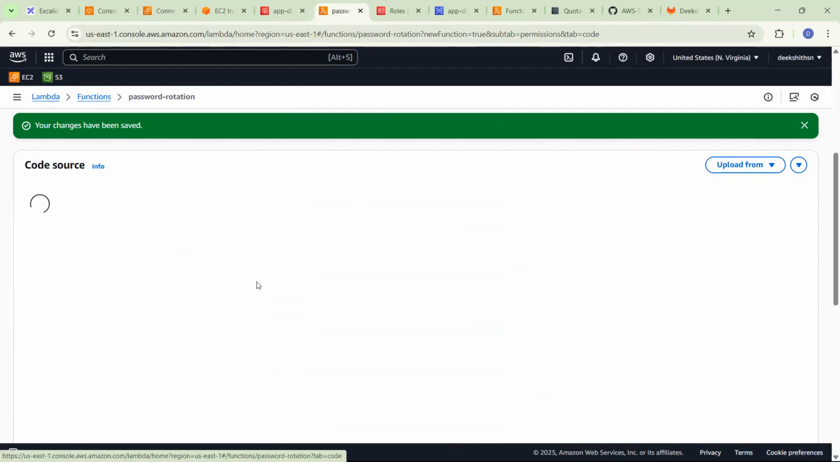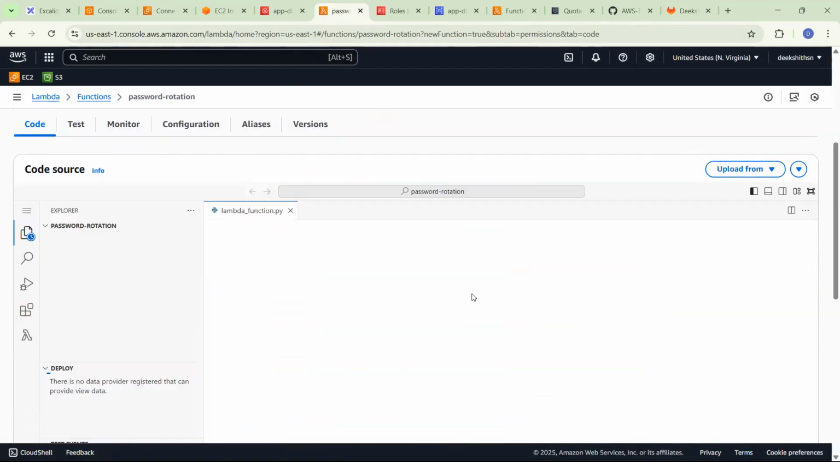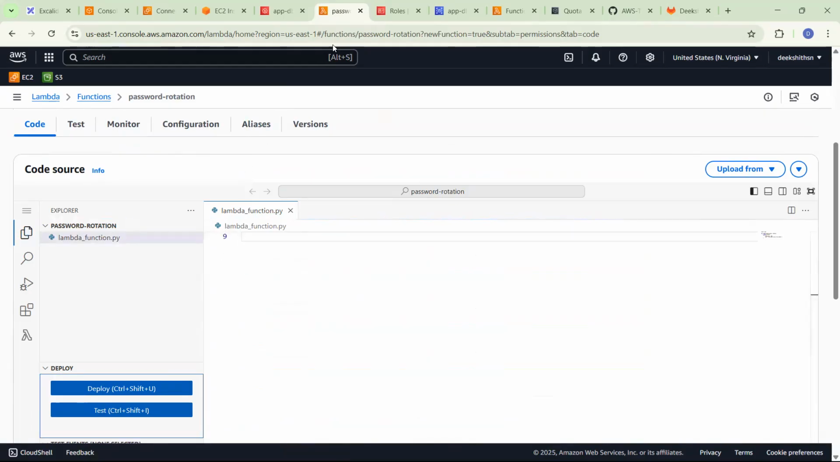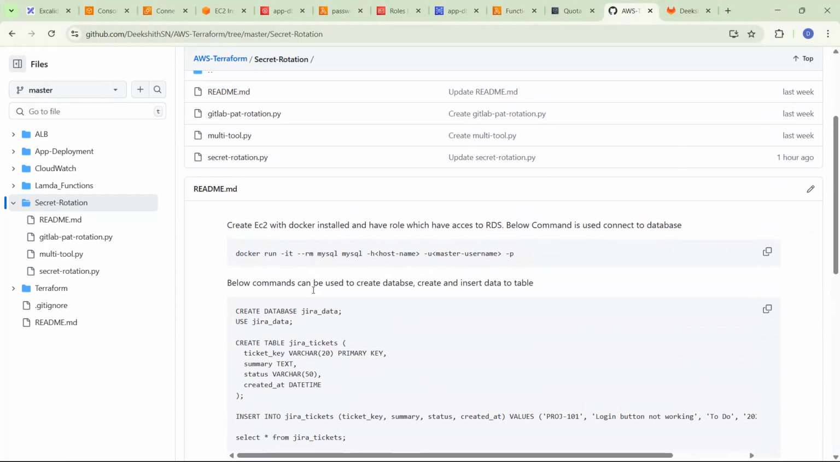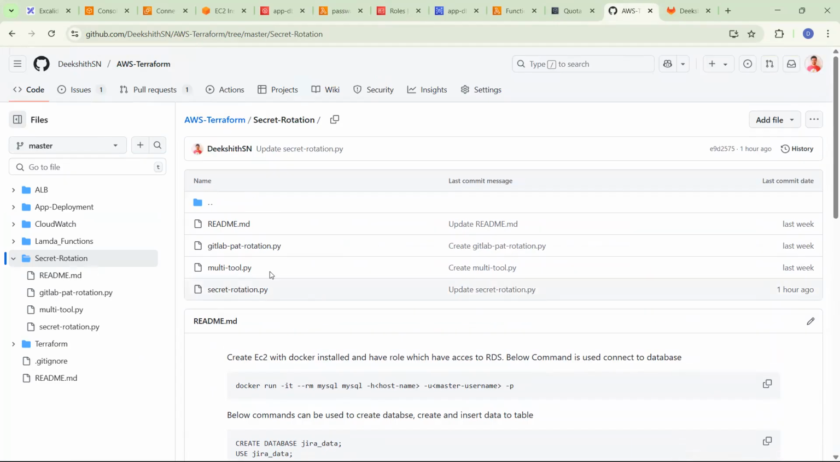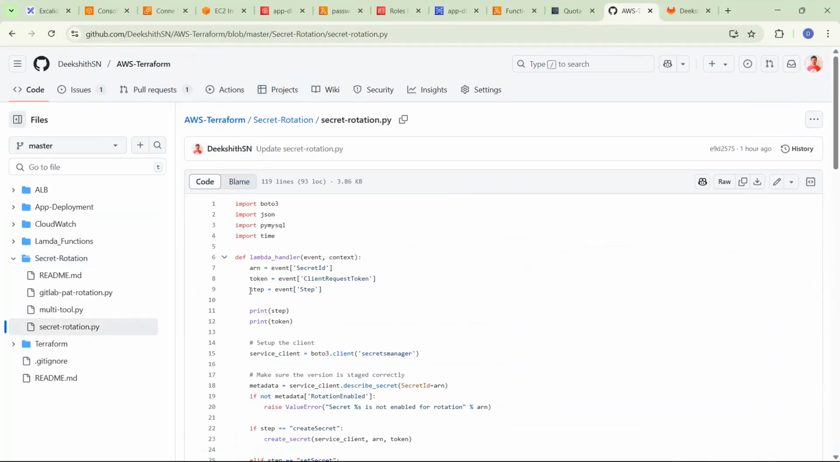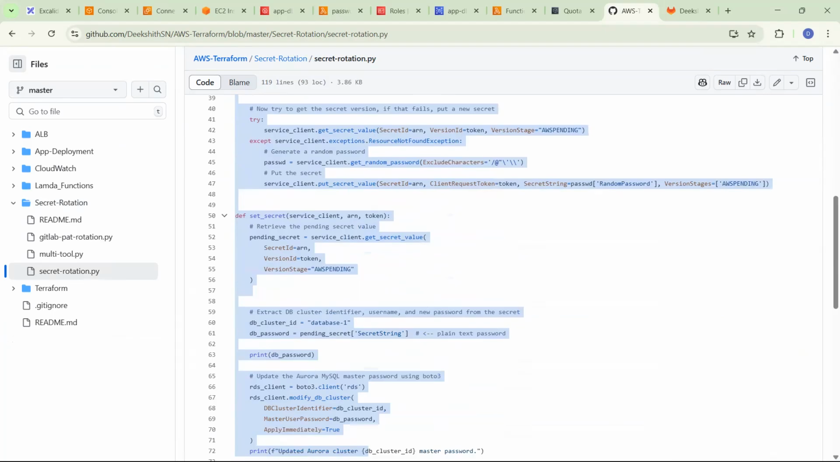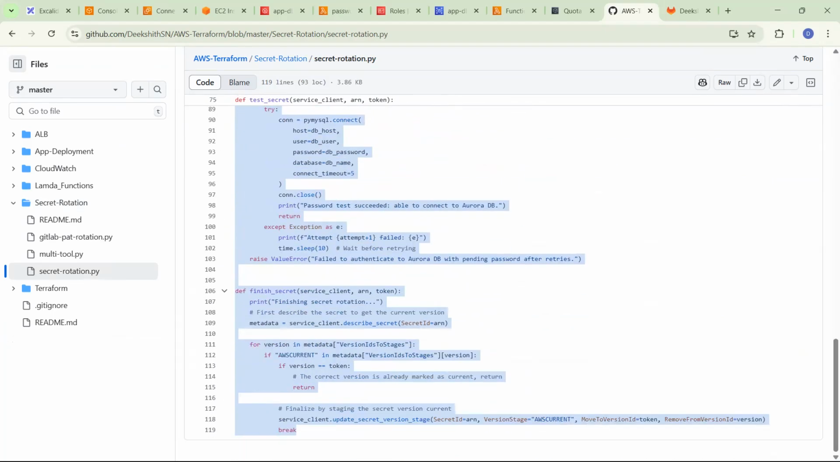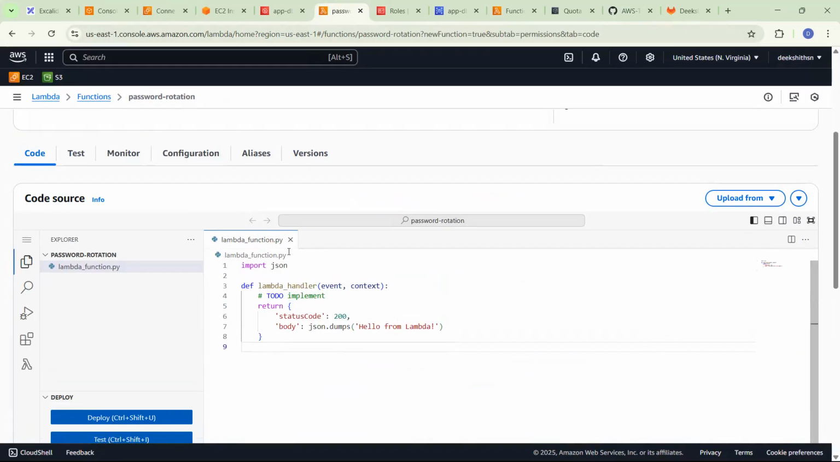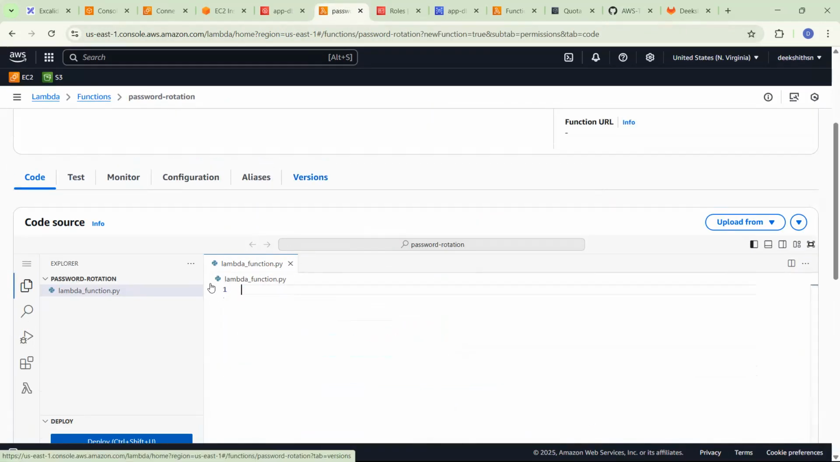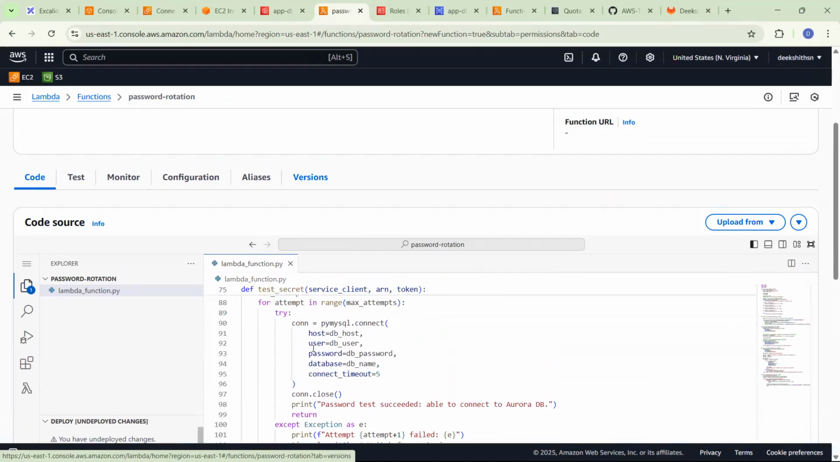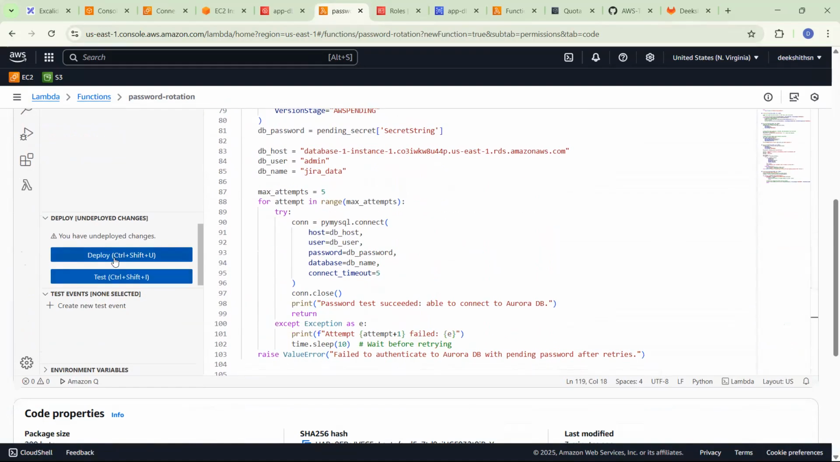Now let's write the logic in this particular Lambda function. The logic is based on Python code. The Python code is also already written. I've stored it in GitHub. So let's see that particular one. So this is the secret rotation.py. I'm going to use this Python code and I'm going to rotate the secret. So let me copy paste first and then I'm going to explain each block of the code in this Lambda function. There will already be a default code. So let me remove that, provide this Python code, and then let me click on deploy.